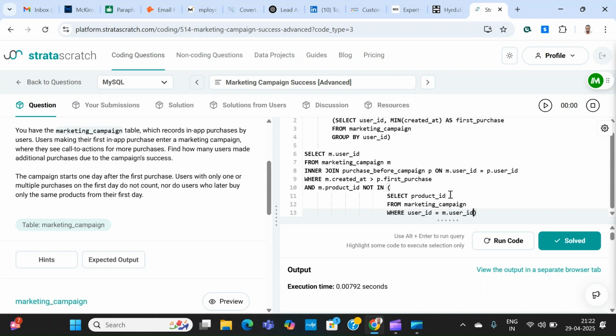I'm comparing with this particular table again. So for one I'm giving the alias, where I have already given the alias m to marketing campaign, and I'm again using this table without any alias. And created at equals p dot first purchase.